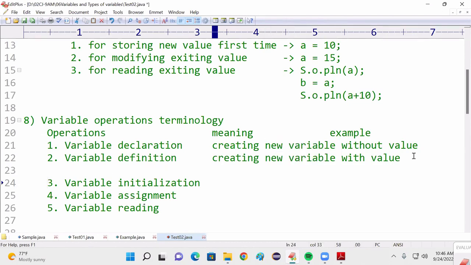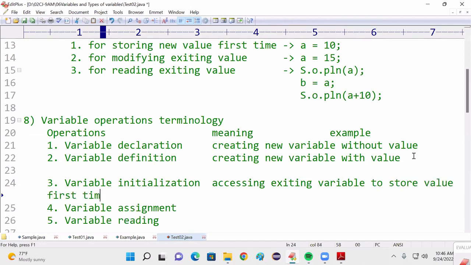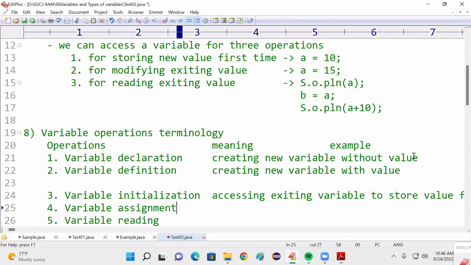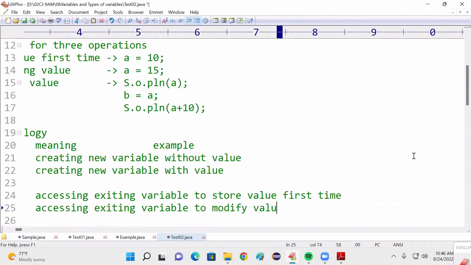Next, variable initialization. Creating or accessing? Accessing a new variable, an existing variable, to store value. First time or second time? First time. Next, assignment means what? Accessing an existing variable to store a modified value. Modify the existing value. That means second value.